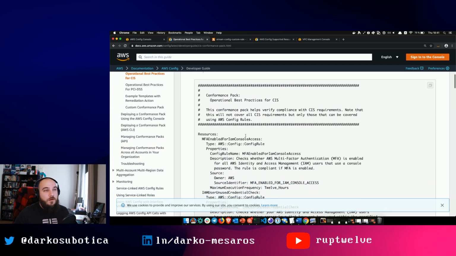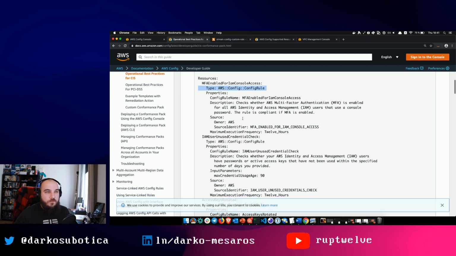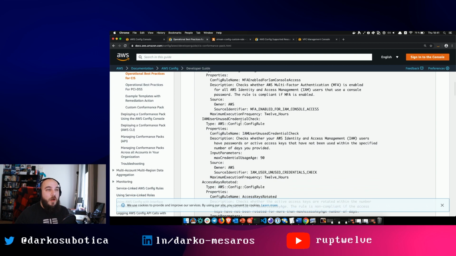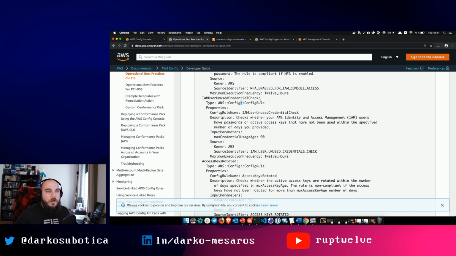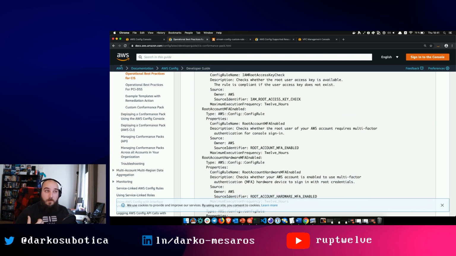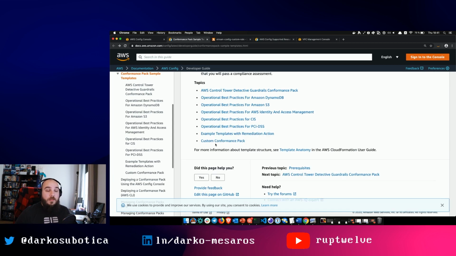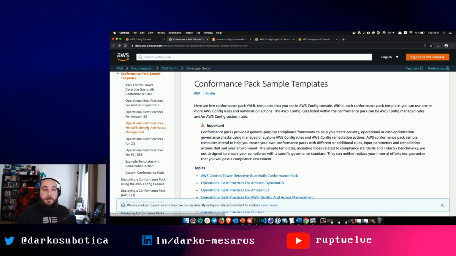If you go here, in essence, you will see that this is a CloudFormation template that creates a whole bunch of Config rules, from having MFA enabled for console access to unused credential checking. So for example, if you have a credential that hasn't been used for 90 days, it's going to flag those. These are sets that have been created before by some people, but instead of you creating all these things manually, you can create them yourself as well through creating conformance packs.